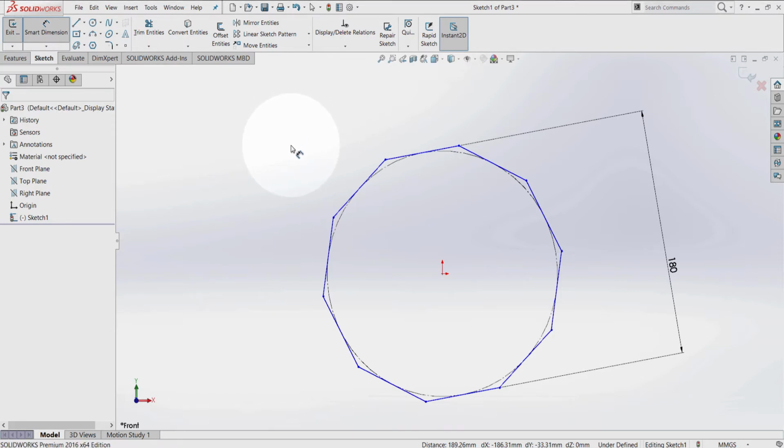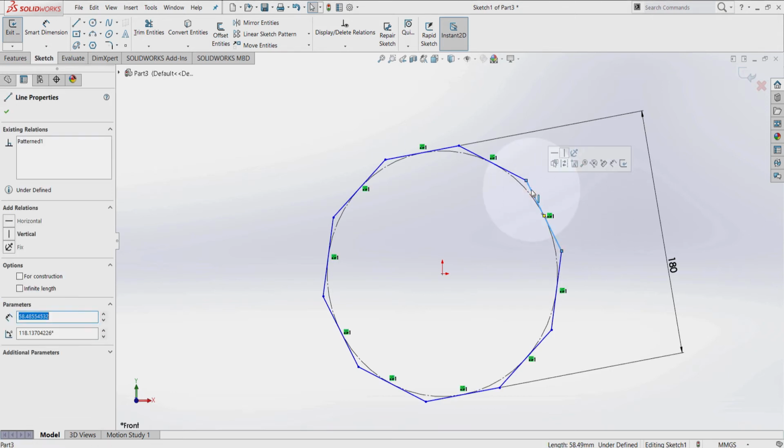At the moment, my sketch is underdefined. In order to fully define my sketch, I have to click on one of these edges and select horizontal or vertical, doesn't matter.